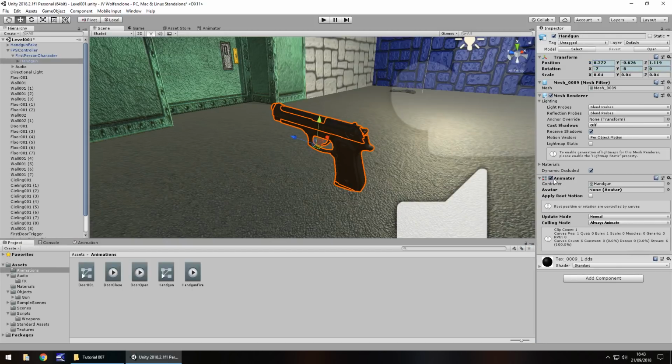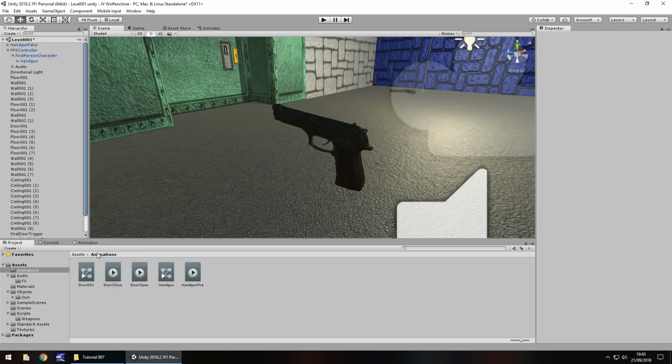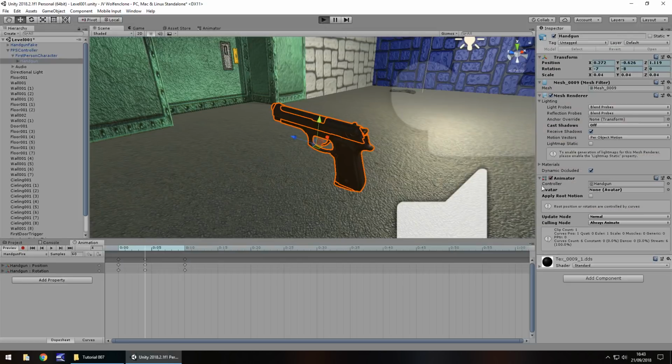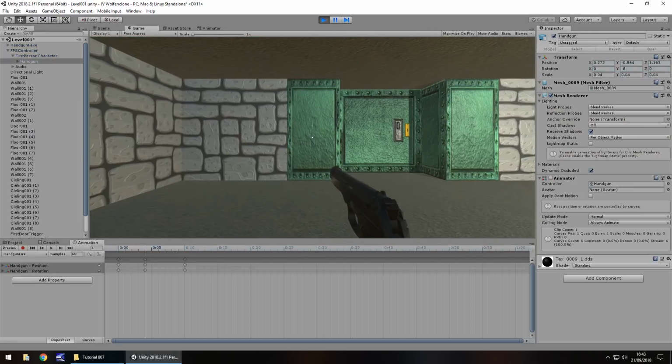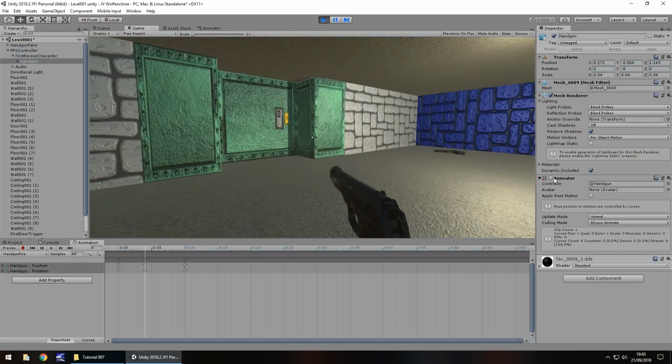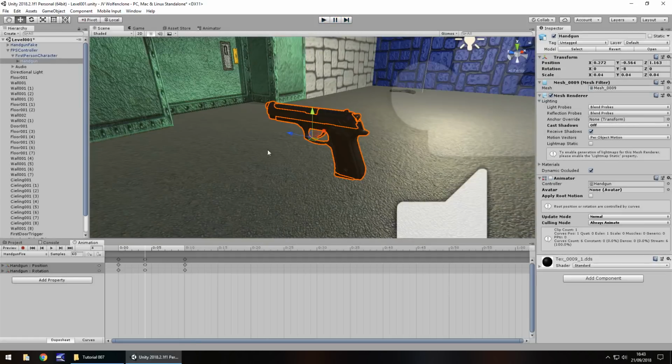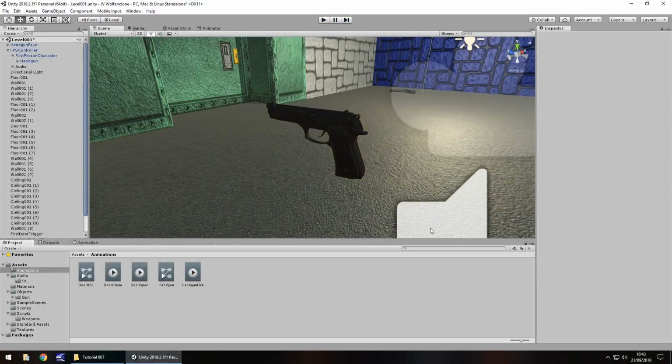And if we press tick on the animator, and oops, I've clicked off it there, and press play. Retick animator. And there we go. Although it looks a little bit crazy, the gun looks like it's doing something it really shouldn't be. We can obviously control that just like we do with the door. So let's get that into practice then.